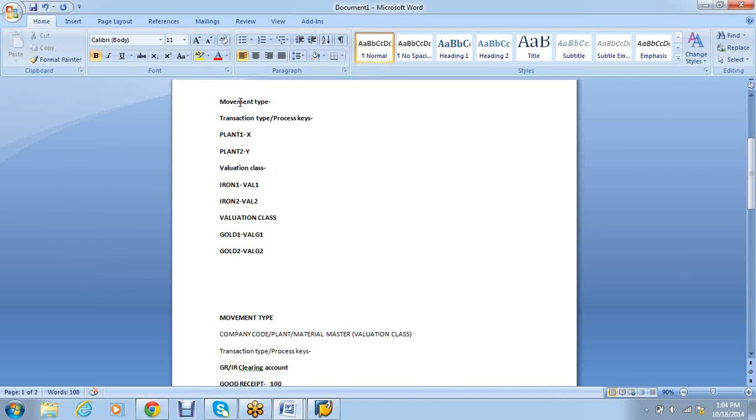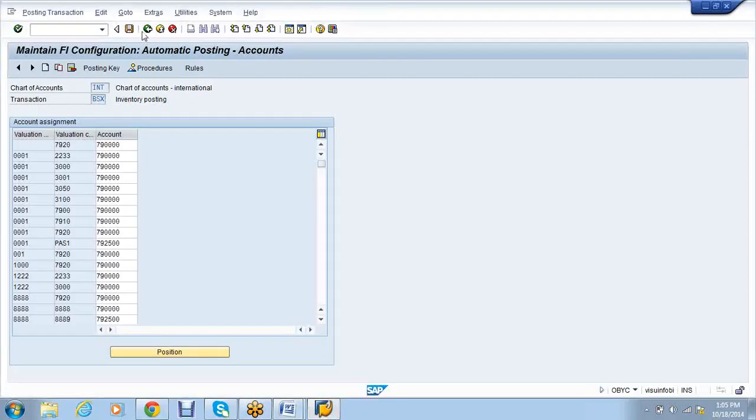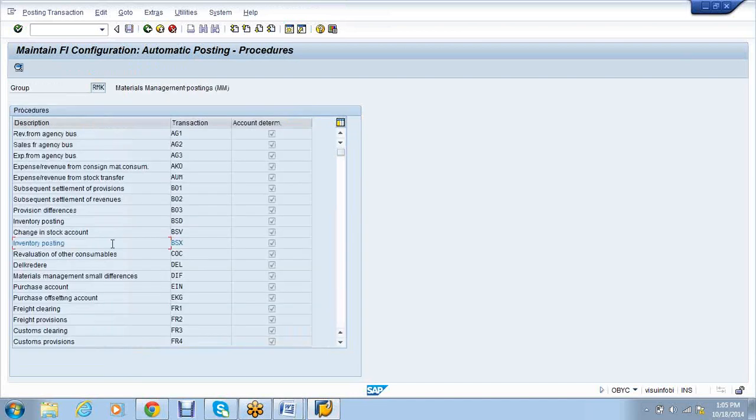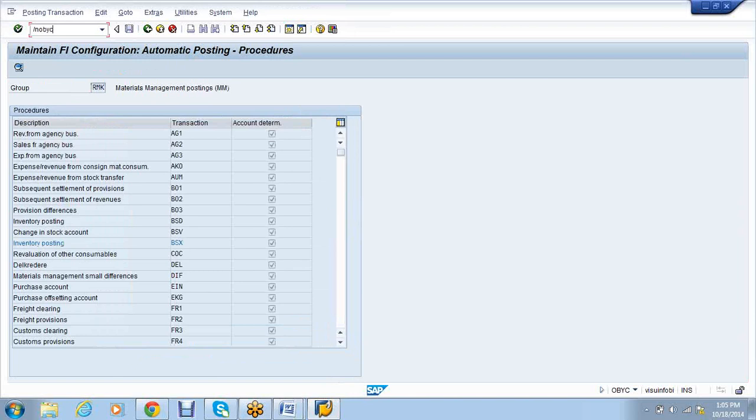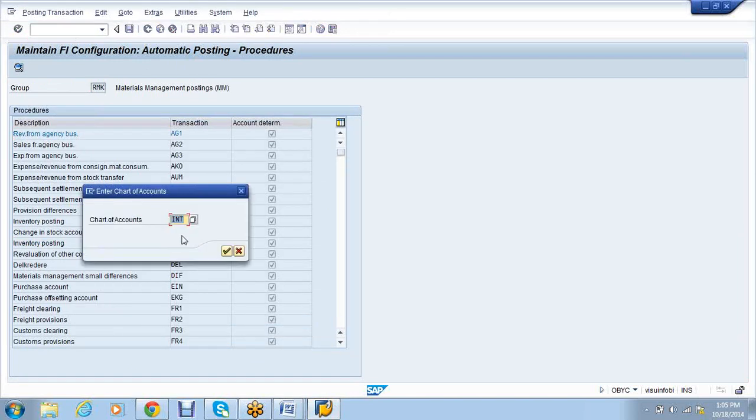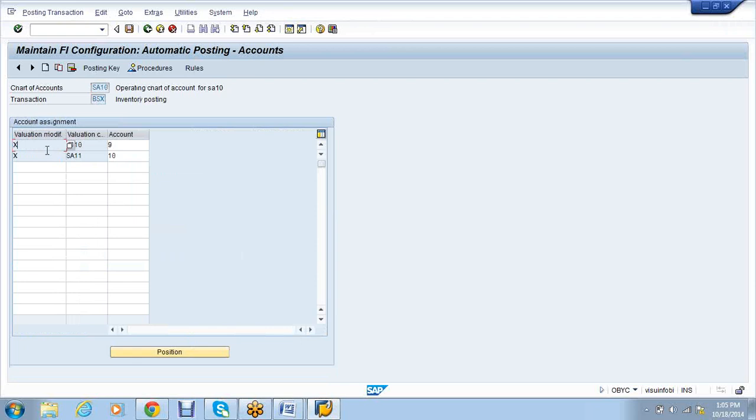and movement type. Then I have to consider 3-factor. Then I have to assign GL accounts, which I have done in this configuration. Valuation modification, that is your grouping code, valuation class and account.